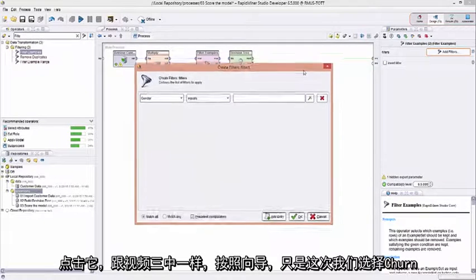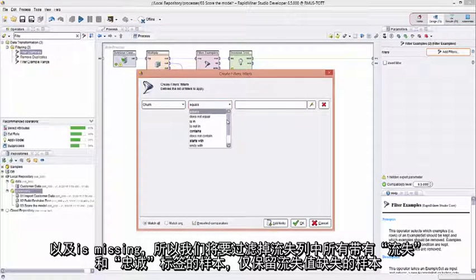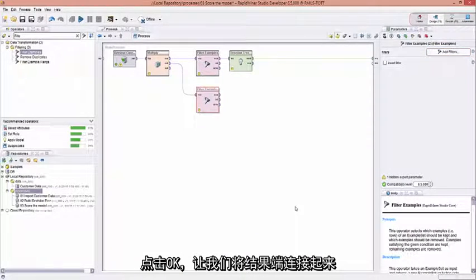Go through the wizard like we did in the third video, but this time we're going to select Churn and we're going to select Is Missing. So we're going to filter out all the other examples that have churn or label or loyal in them and just leave the missing ones. Let's hit OK and let's wire out the results.